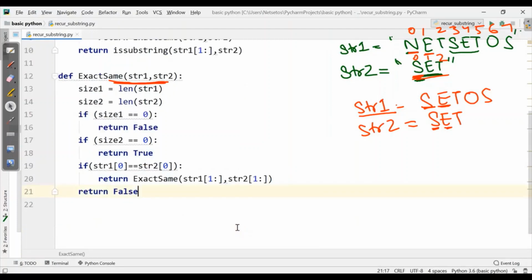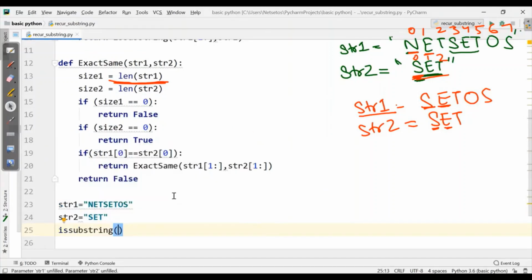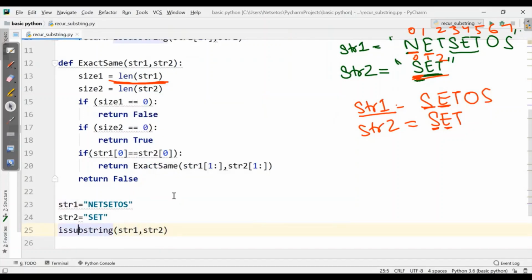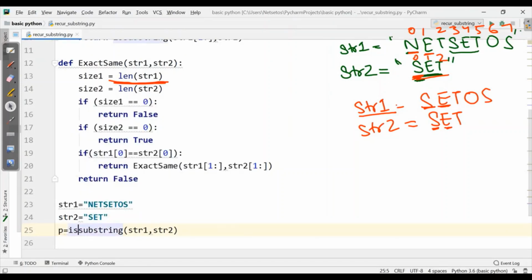So I'll take two strings over here: str1, let's say NetSet OS only, and str2 will be set. I'll call the function is_substring with str1 and str2, and I'll store it in p, and it will get printed with print p.